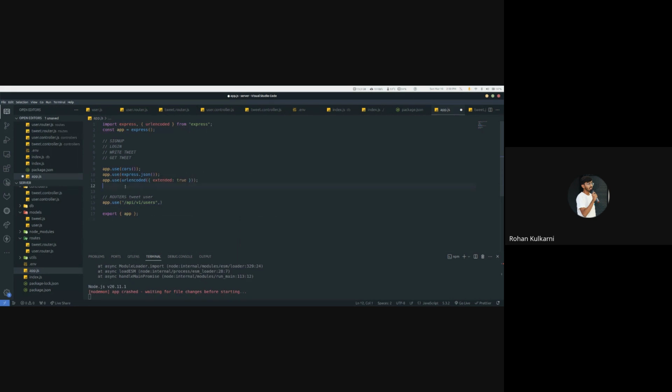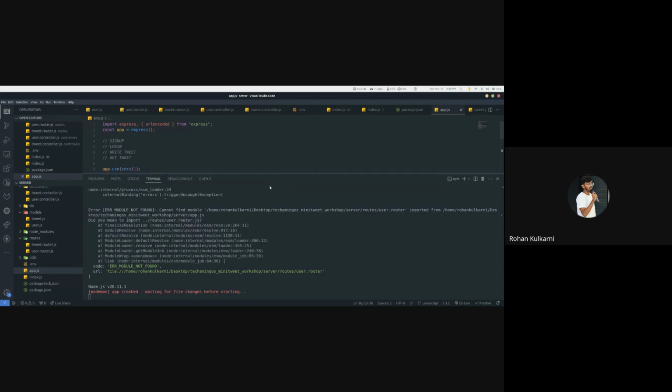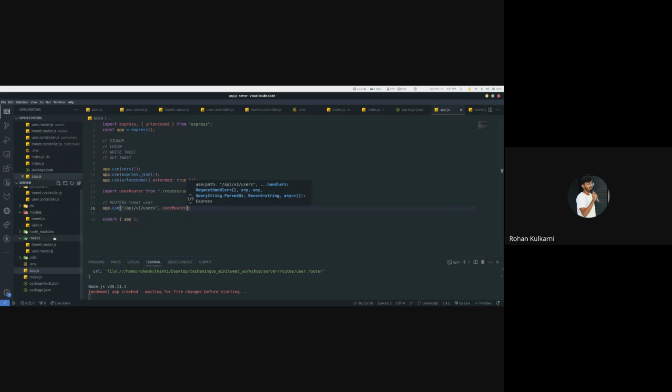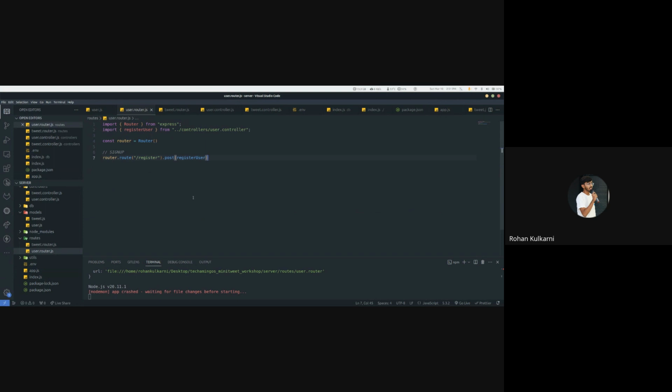And here we have to import that route, that is import userRouter from ./routes/user.routes, and we have to pass it here. Okay, now let's see if something is missing. Import from, cannot find the module, because I guess we have not exported the router. Okay, so we will go to user router. Here look, we have not exported the router. So we'll be exporting router here.